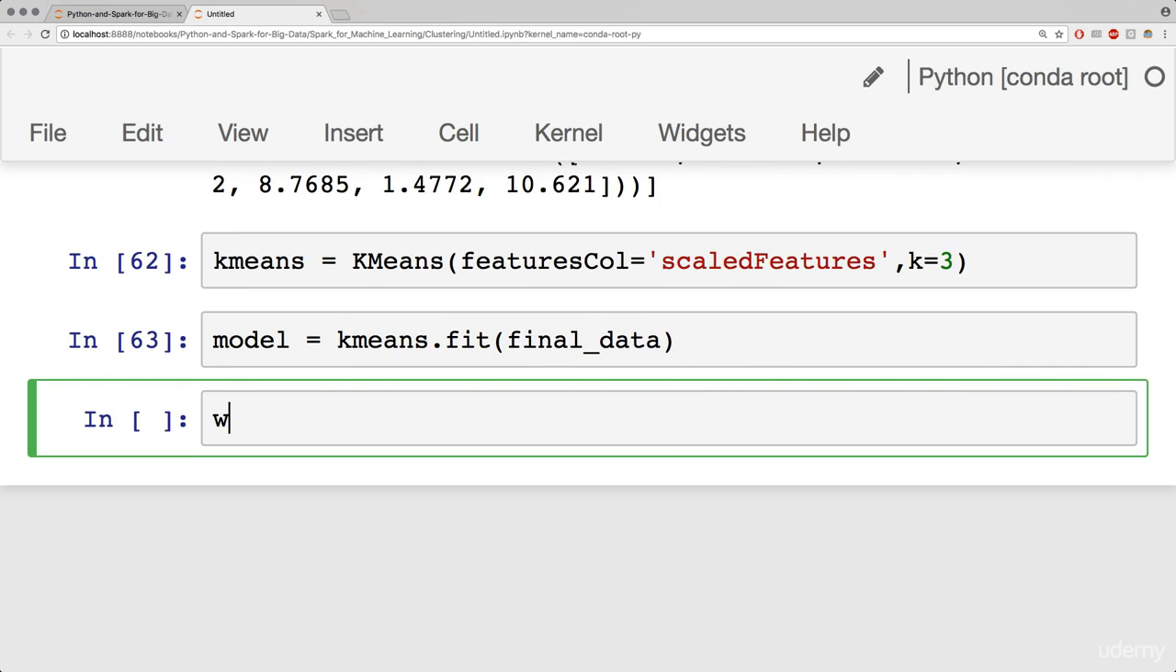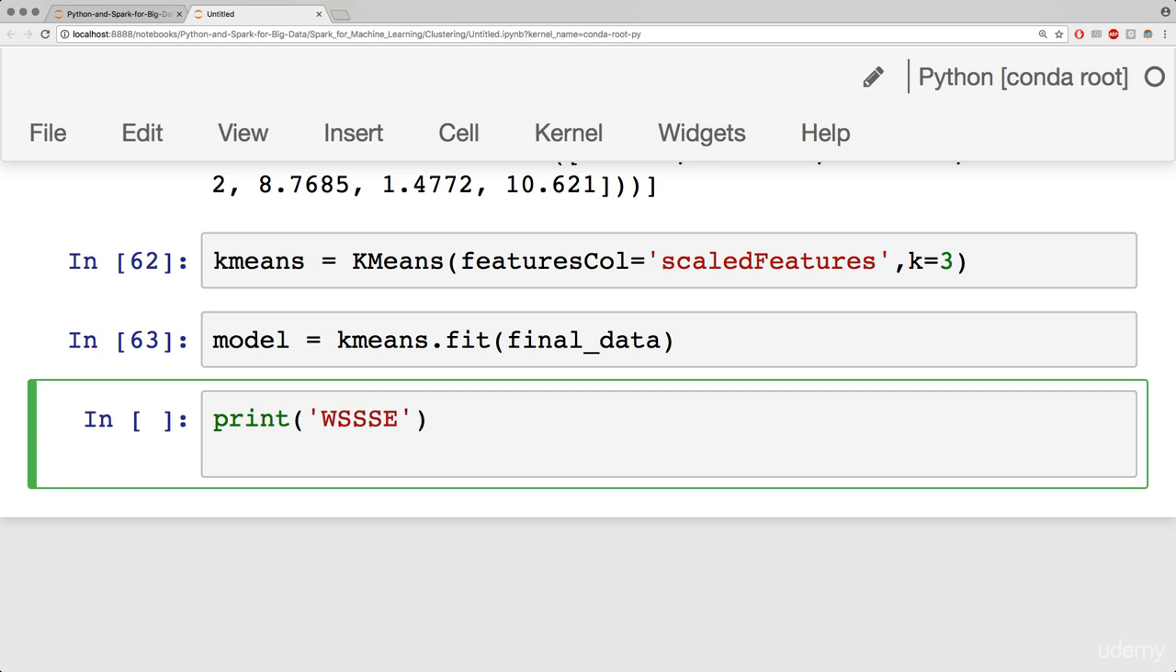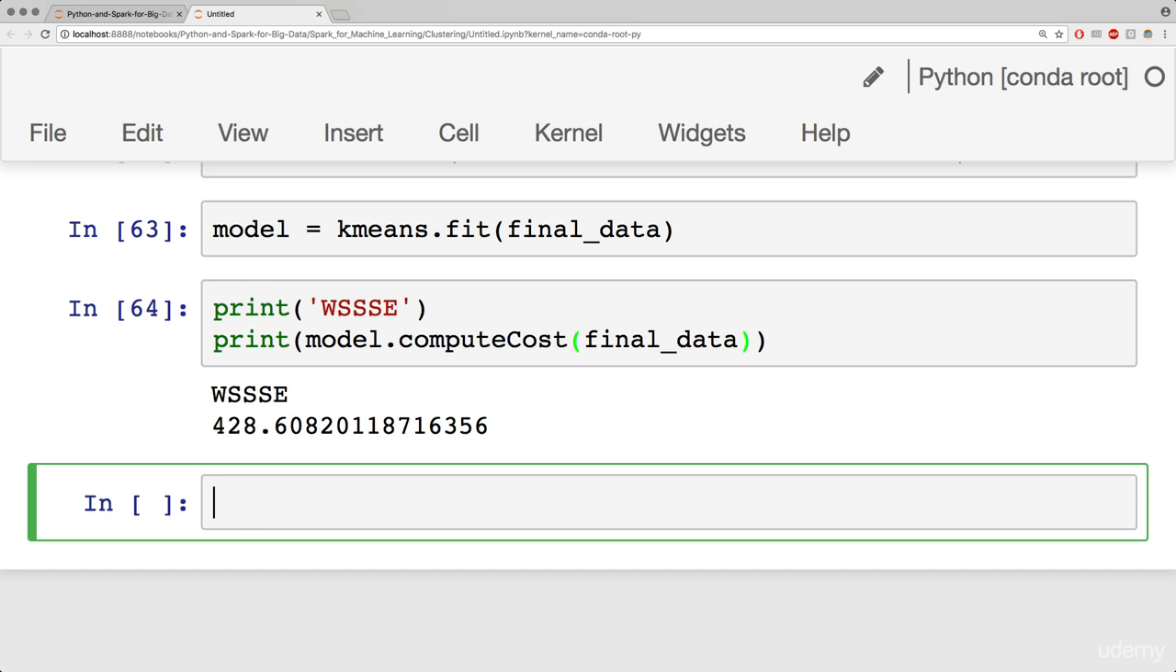So what we can do is the following. We can say WSSSE for the within set sum of squared errors, and we can actually print this. So we'll say print within set sum of squared errors, and then we'll print the model and compute the cost on that final data set. And so there's our within set sum of squared errors. Now this isn't super helpful because we scaled the data, but just keep in mind that you can access that information if you ever need to.